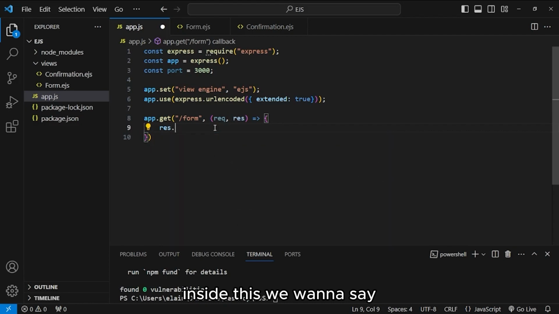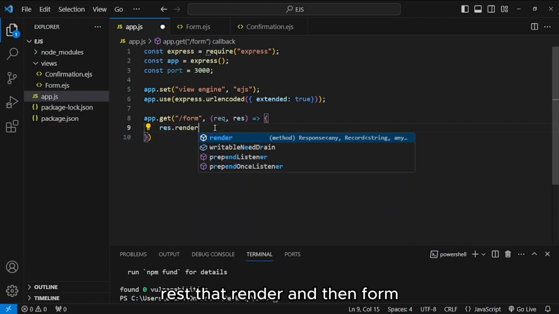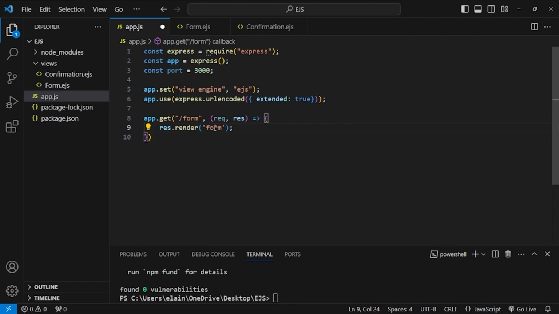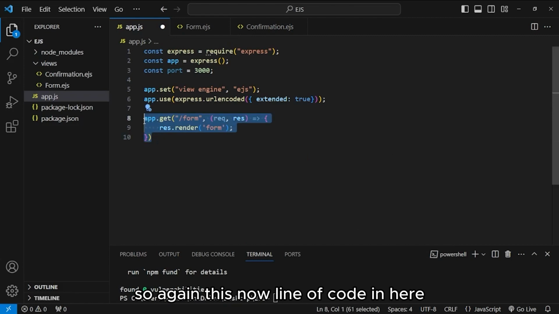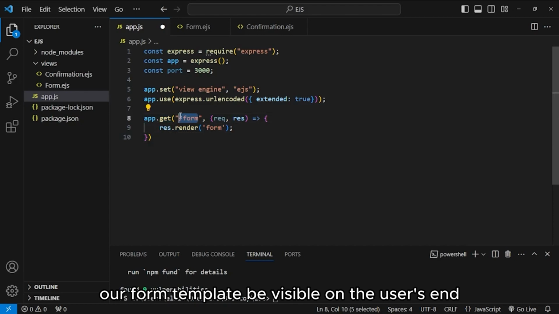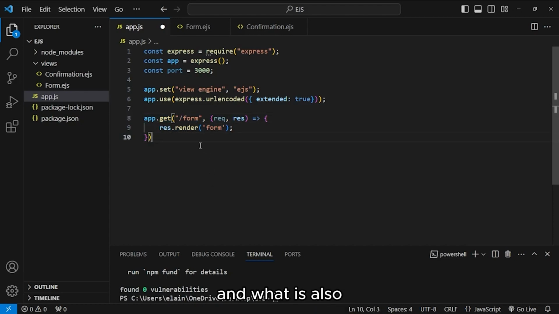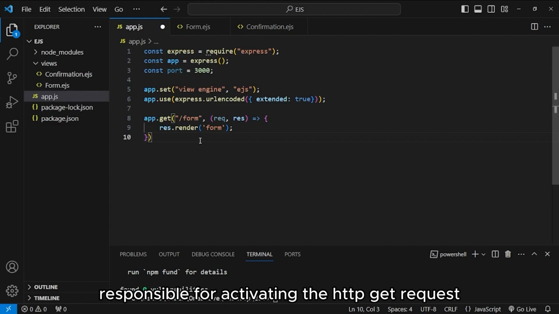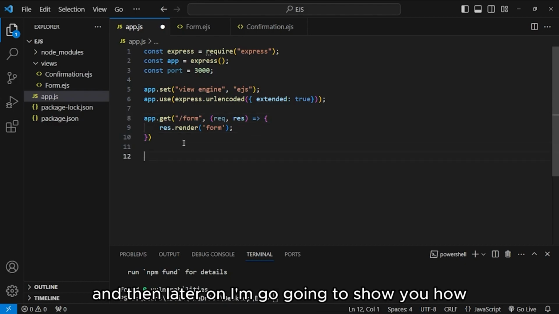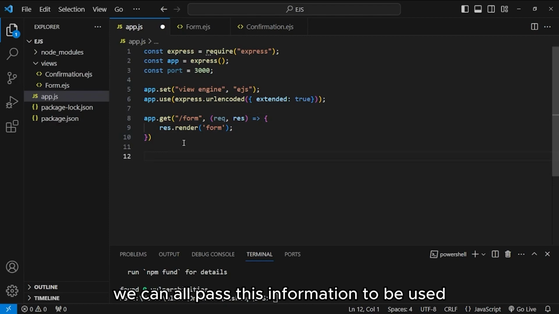Inside this, we want to say res.render and then form. So again, this entire chunk of code is what makes our form template visible on the user's end, and what is also responsible for activating the HTTP GET request to be included in this URL. And then later on, I'm going to show you how we can pass this information to be used on the next template that we are going to set.